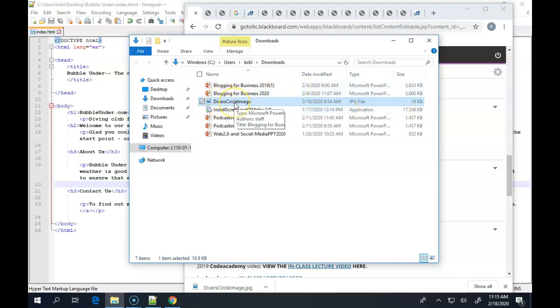Notice in this photo that we were given, divers, circle, image, they did capitalize some of those letters. Quite often in file names, capital and not being capital is not a big deal, but if it ever doesn't work, that could be the issue. It could be a matter of your title not being correct. So I want you to find and make sure that you have divers circle image downloaded from Blackboard, and in your download folder.